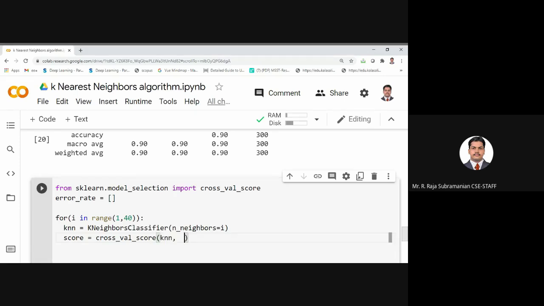And what is the data set I'm going to use? The data set I'm going to use is in dfs, the scaled data set that is available. This dfs is going to be the input. And what is the output? The target class. Right? Now, how many folds of cross validation can we have? I can have 10-fold cross validation. If you want to increase, you can increase. I am keeping 10-fold cross validation.